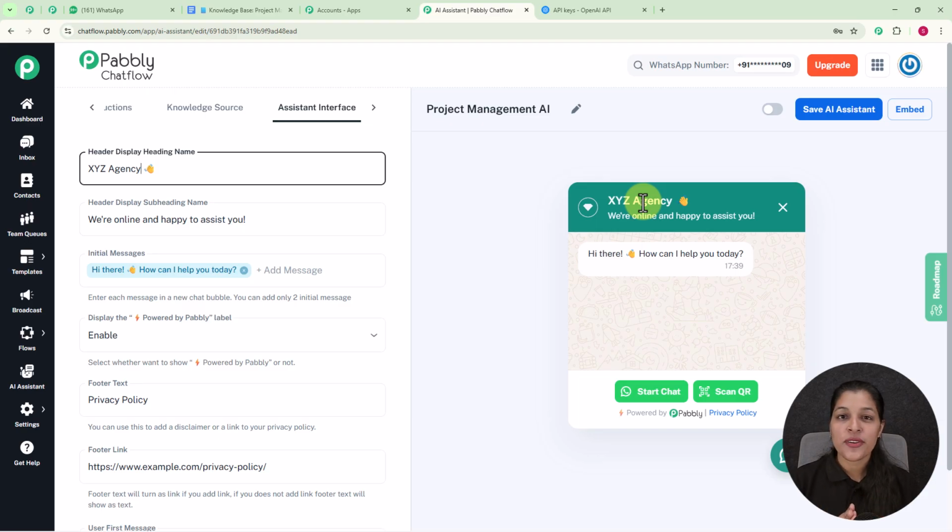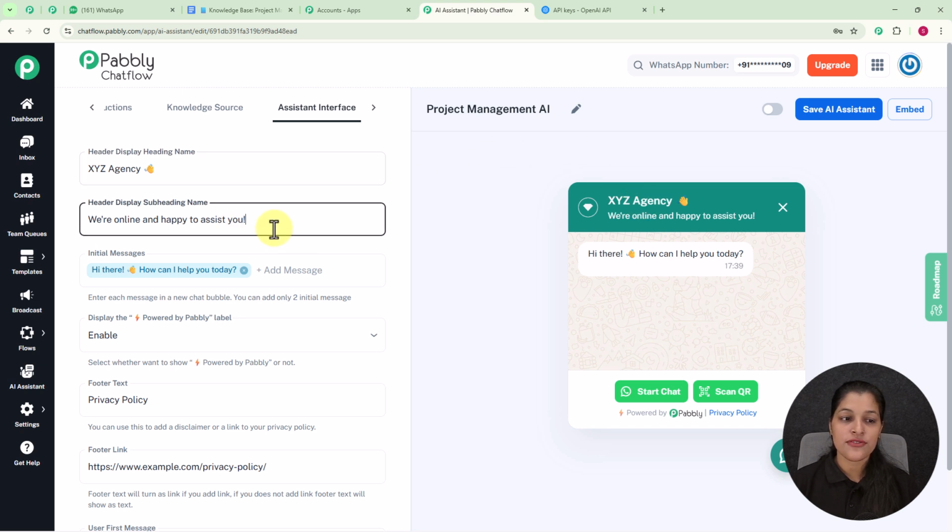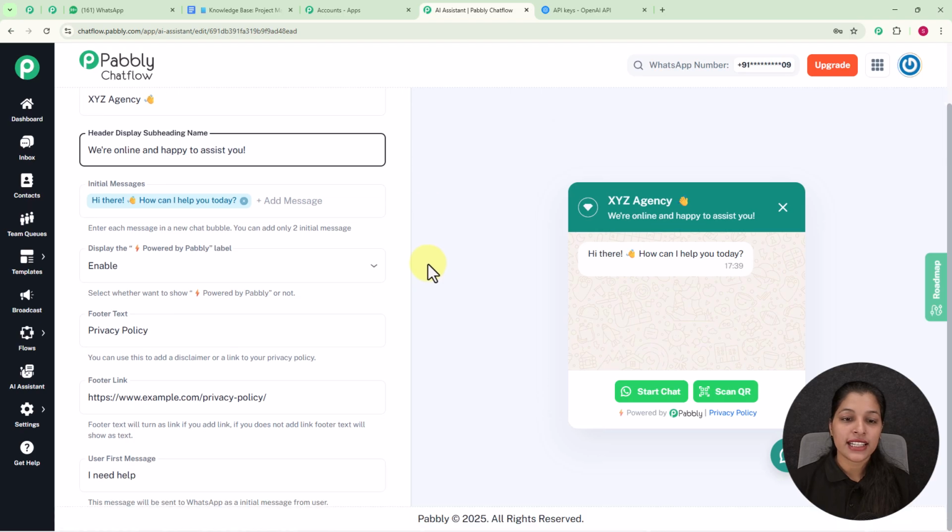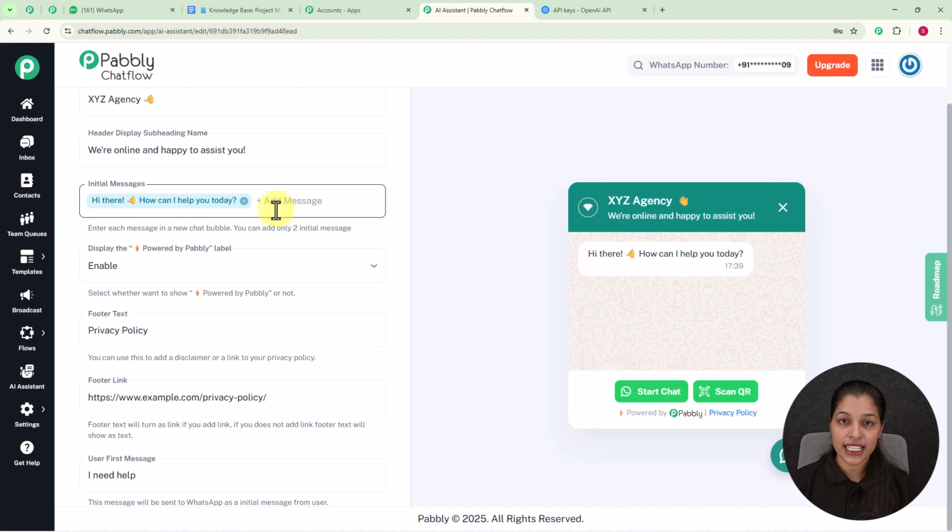So you can also provide heading name according to you, and afterwards we are getting this option for header display subheading name, and here we are already getting a subheading name, that is we are online and happy to assist you, and this subheading name is also appearing over the preview of your chatbot as a subheading name. And afterwards we are getting this option for entering the initial message. So here we are already getting an initial message, that is hi there, how can I help you today, and this message is also appearing over the preview of your chatbot.